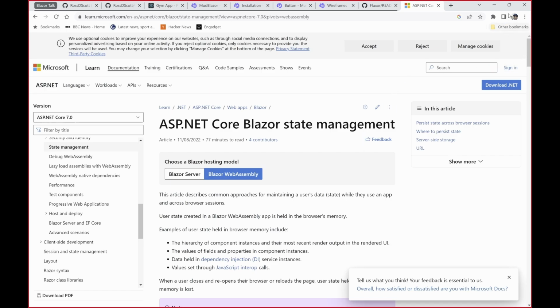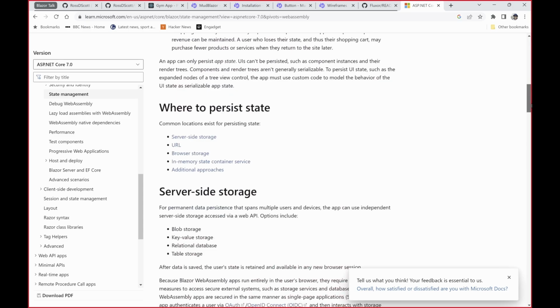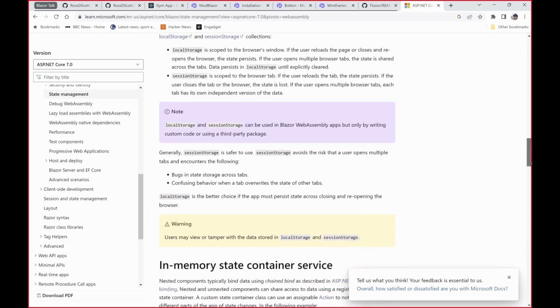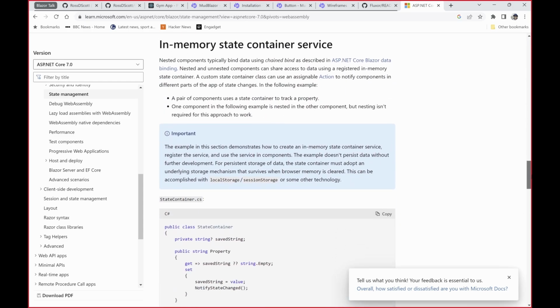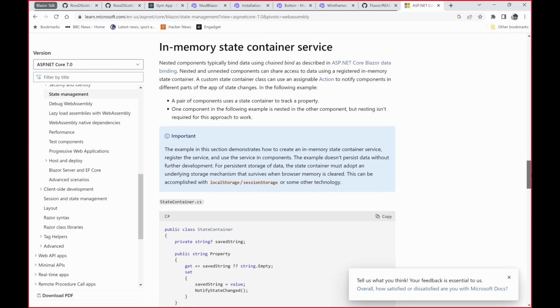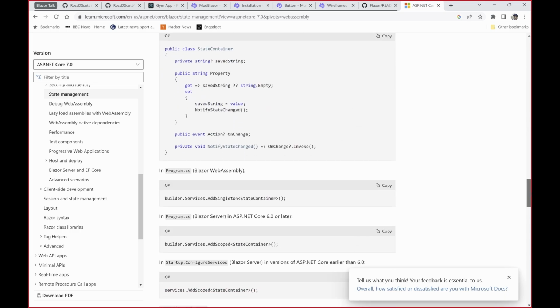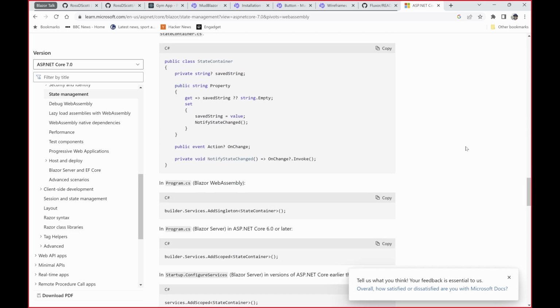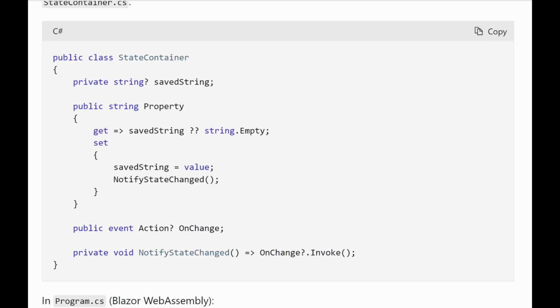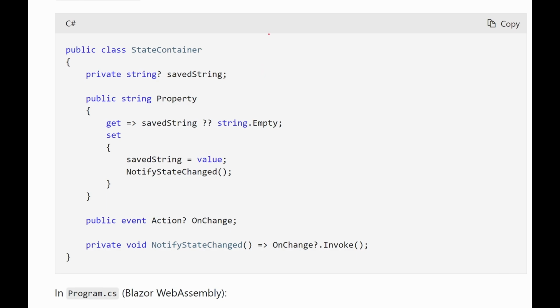So if we click on this advice from Microsoft about state management, we get a little bit of blah, blah, blah at the beginning, but what they tell us is exactly the same as what I mentioned we do in Angular, which is an in-memory container service. So let's look at their suggestion here. Is that readable? Shall I just zoom in a little bit? There we go. So we've got a state container here.